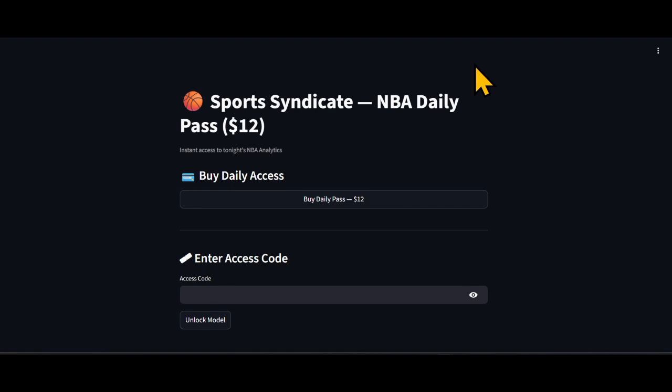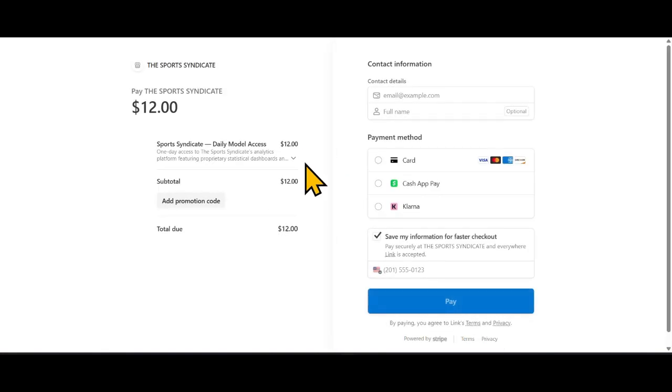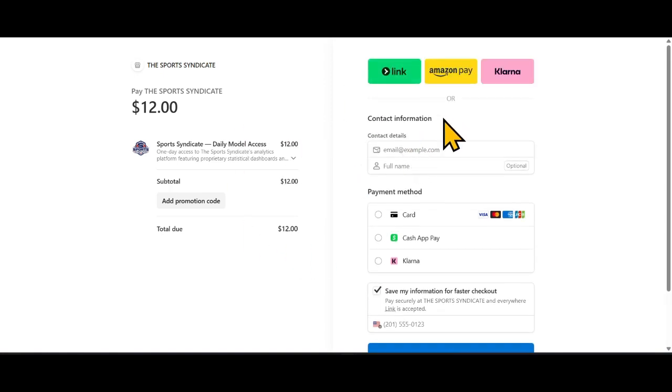And if you want the whole daily access, you can get that. It's $12 to access the daily model. How you do it is you click Buy Daily Pass. It will immediately route you to this page. Once it routes you to this page, you can use any checkout option that you like. As you see, many more will populate. You just simply check out.